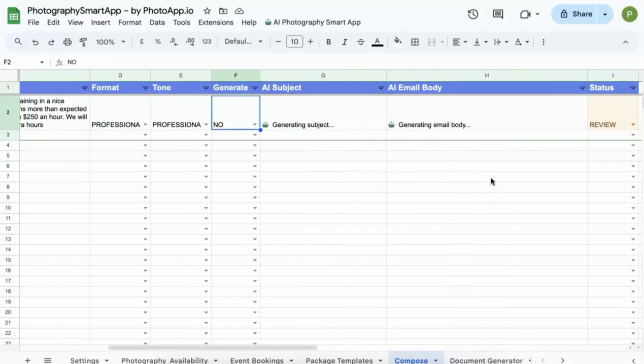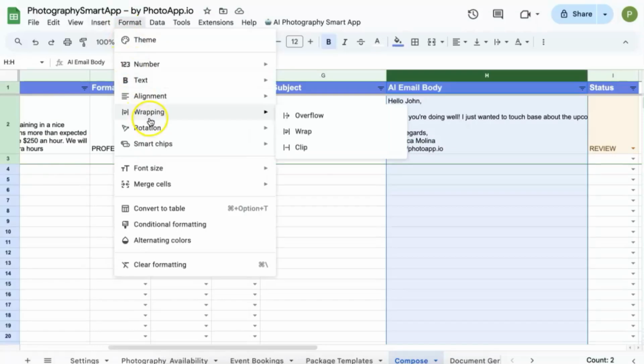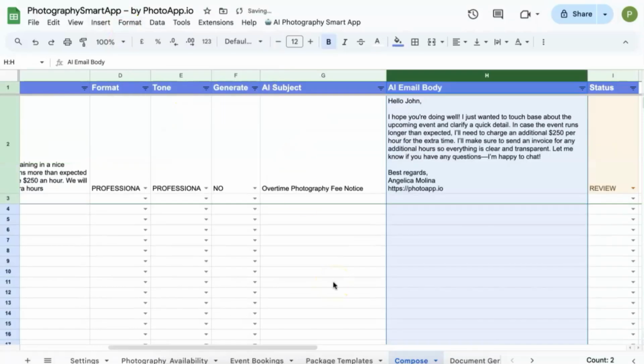The AI will generate both a subject line and a body for the email right there in the tab. You can edit the message as much as you want or regenerate it by changing the context slightly and setting generate to yes again.